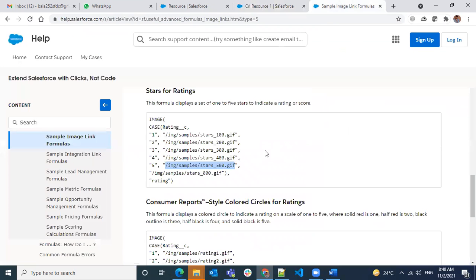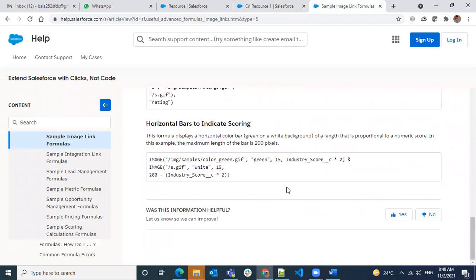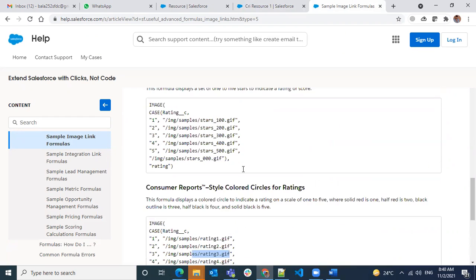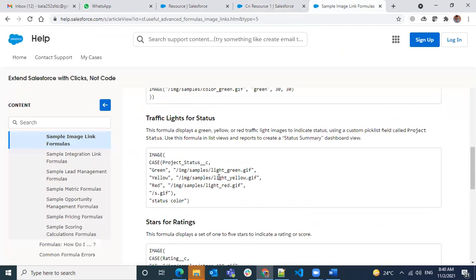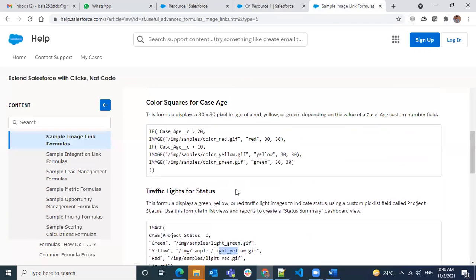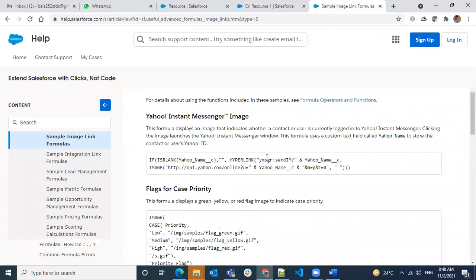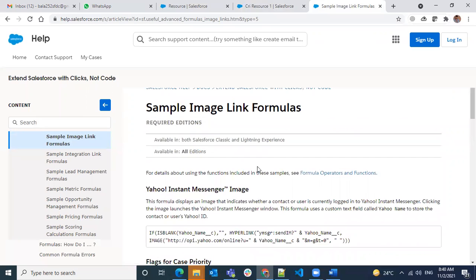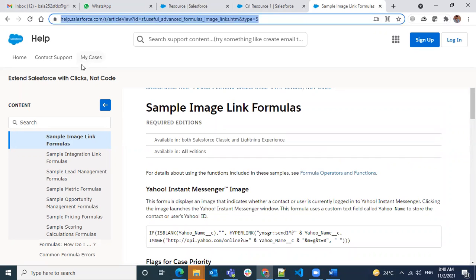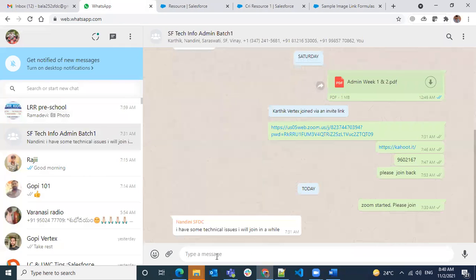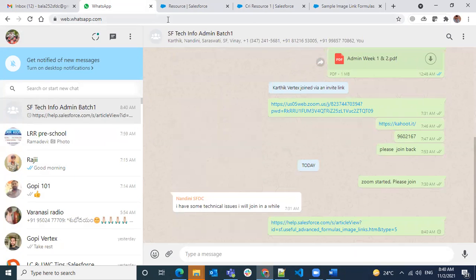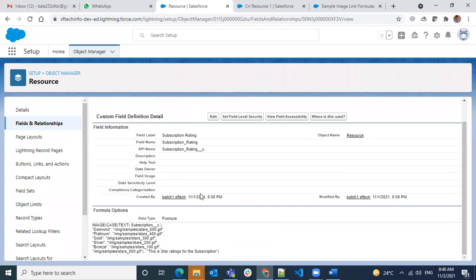There are so many images available like stars, and there are ratings, and there are colors with traffic symbols, like these traffic lights, green, yellow, and red you can use. Or there are so many icons available. I will share these links with you so that you can try with the different colors. So I can use that here. Just ping you the link. So try with the different scenarios you have and try out those.